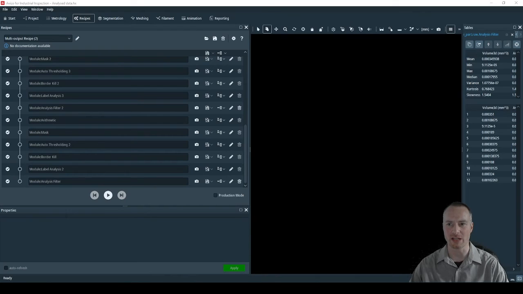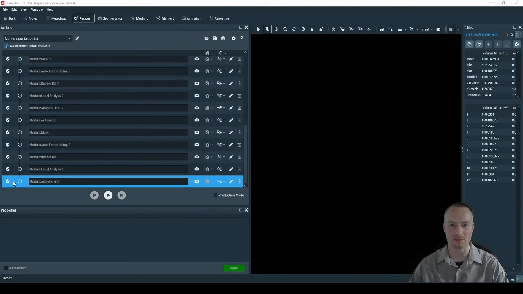When the recipe is complete, we can see a number of ticks on the left-hand side. These ticks correspond to each stage in the analysis. When the final step is complete, we can go back to the project view.